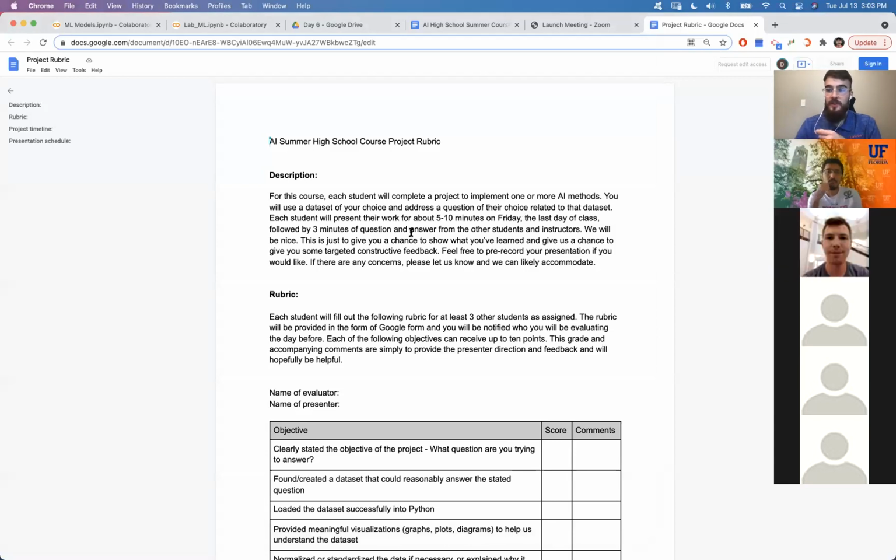You can take a read through it. So essentially what we're looking for is for each student to present their work. This can be relatively short, okay, only about 5 to 10 minutes. It doesn't have to be anything big and crazy. And what we'll do is we'll have a little Q&A section at the end, just so we as instructors and some of the other students can ask you about your work.